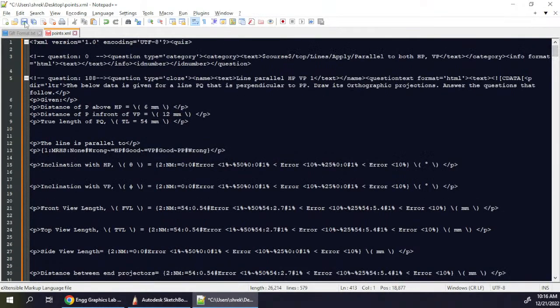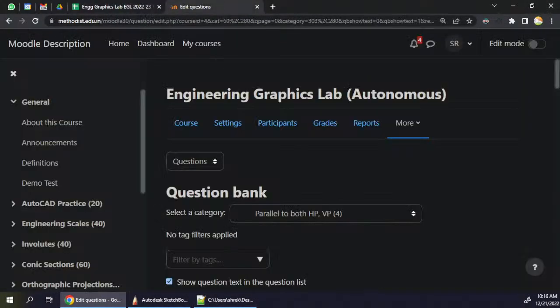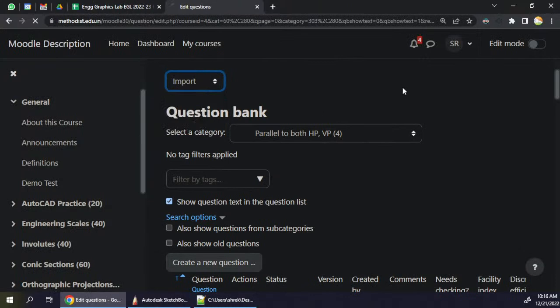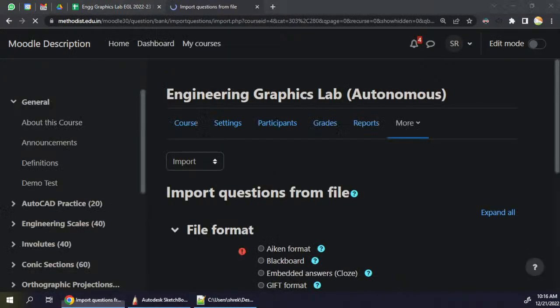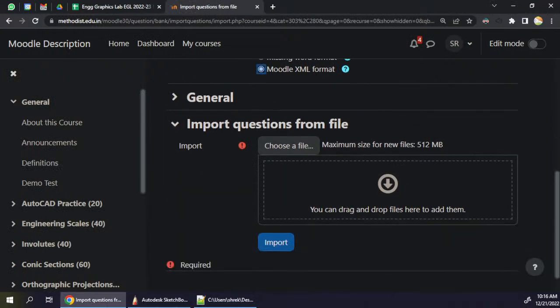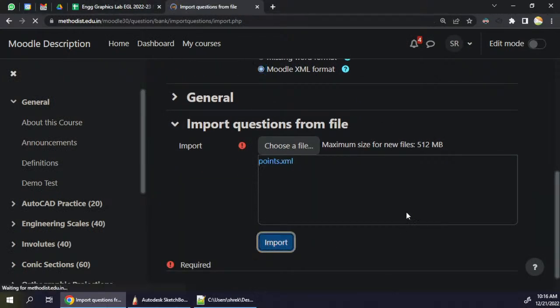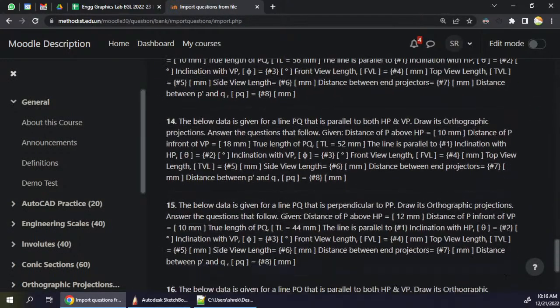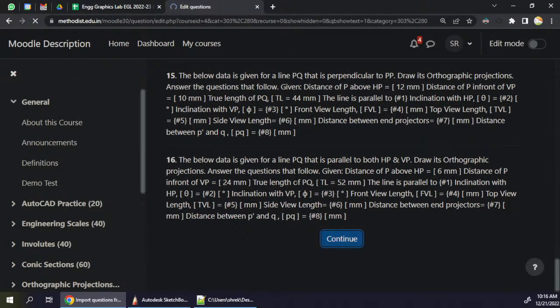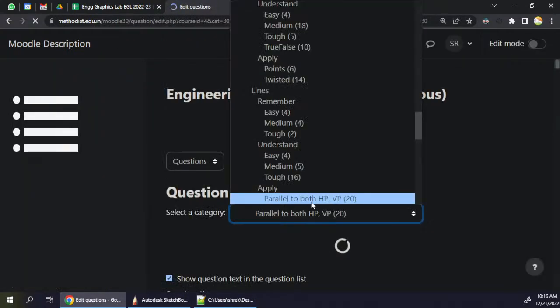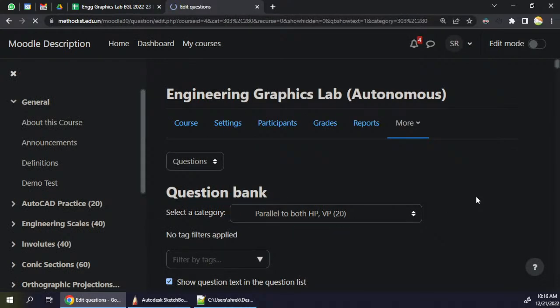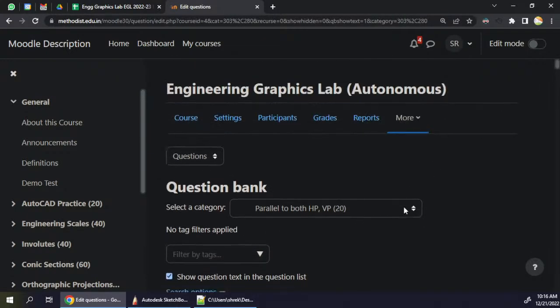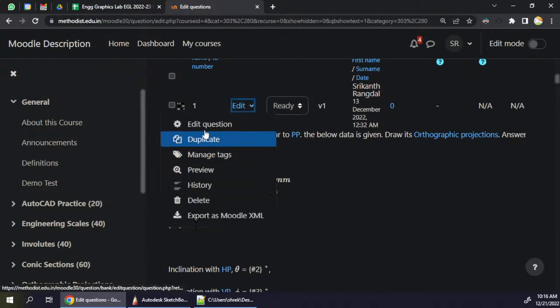Let me save it, and then drag and drop it over here to import the questions. This is the XML file format, and drag it in there. You can see now 16 questions have been uploaded, 16 variations of this question. In the question bank, there are now 20 different versions of the question. Whenever I get more time, I might be adding more variations of the questions here, so that each student ends up getting a different set of values to solve.